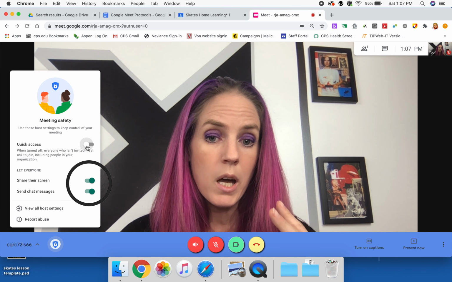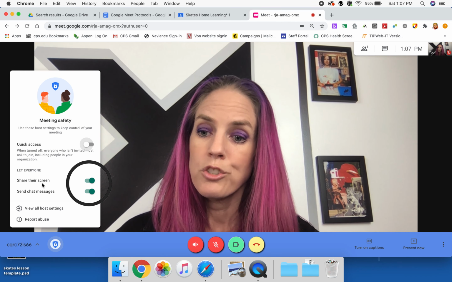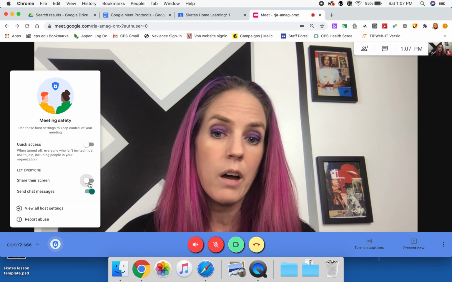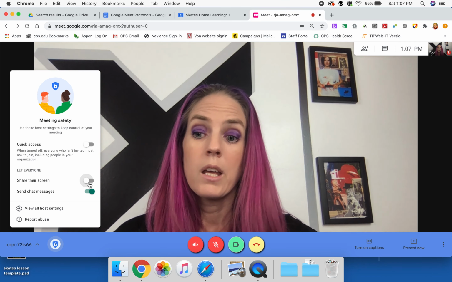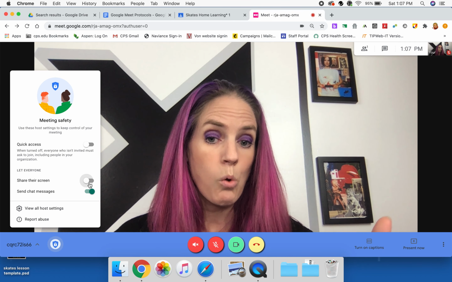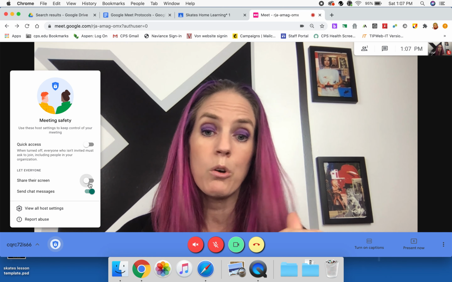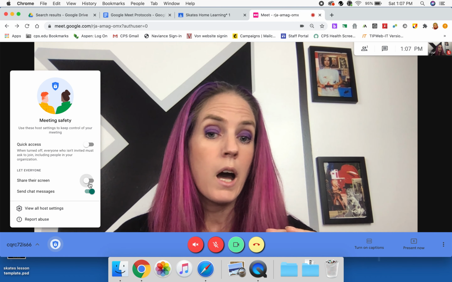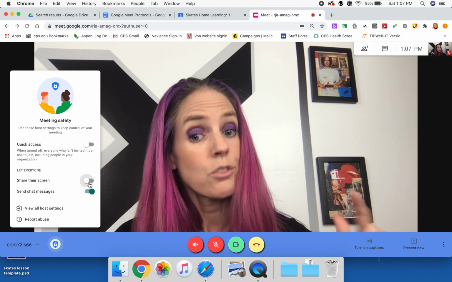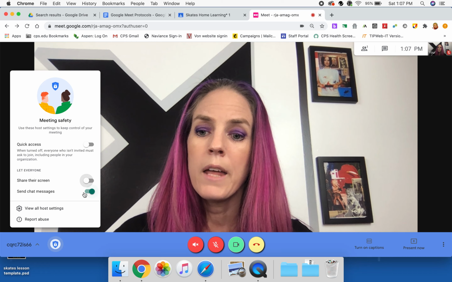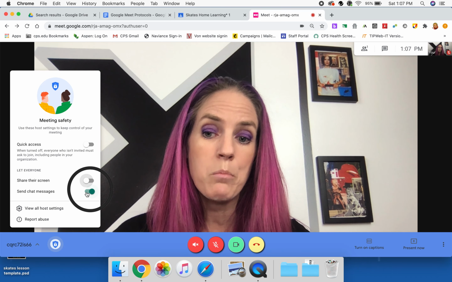Two other really important things. Right here, share their screen. You can toggle that off. That way, no kid is going to be able to take over your presentation and share their screen with anything you don't want them to share. So that will cut off anything inappropriate that they have intruded in and tried to share things that they should not be sharing.